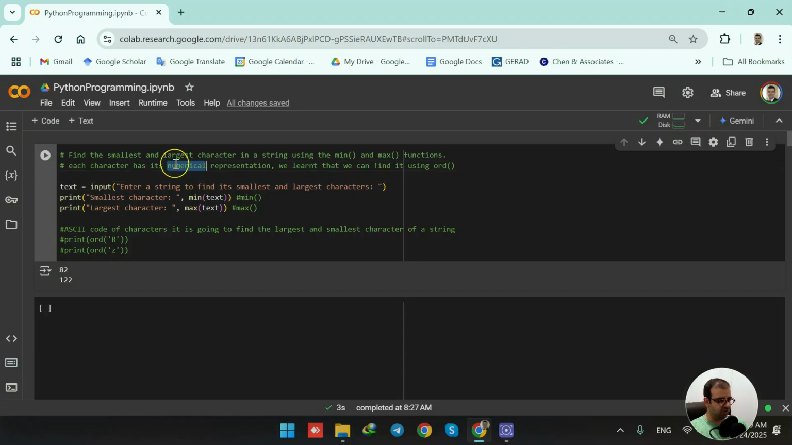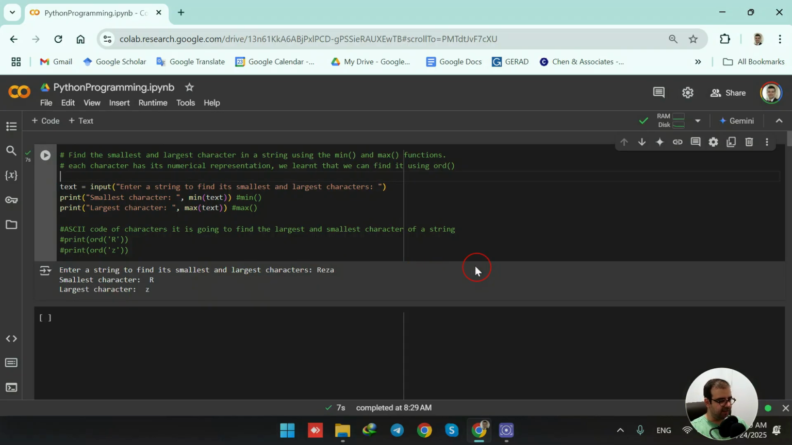Now we would like to enter one string and understand which character has the largest, let's say, numerical representation, and which character has the smallest numerical representation. Let me first run the code. It says "enter a string to find its smallest and largest character." So I type down Reza, for example. It says smallest character is R and largest character is Z.